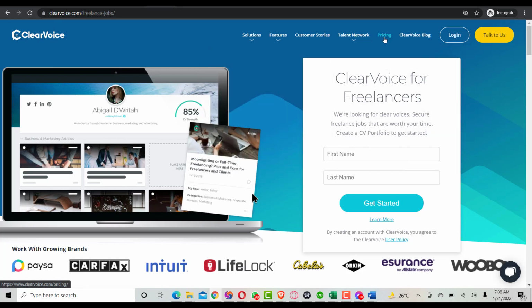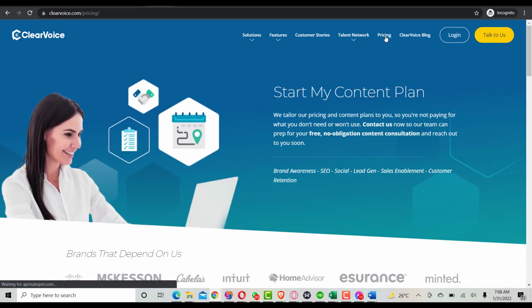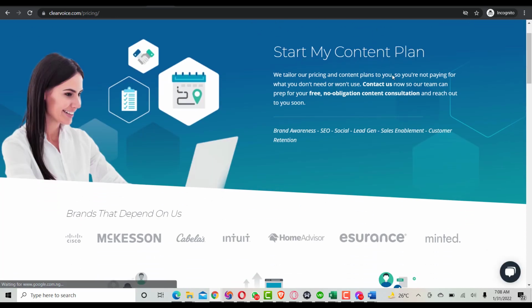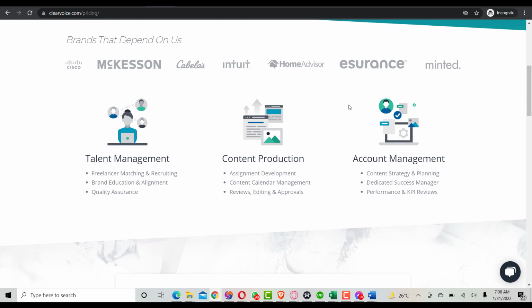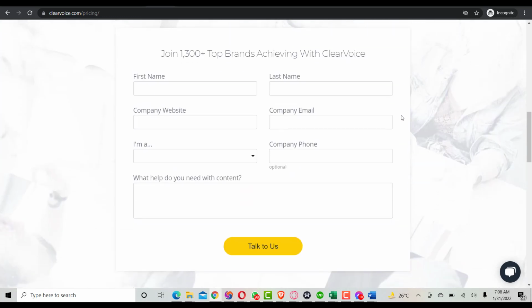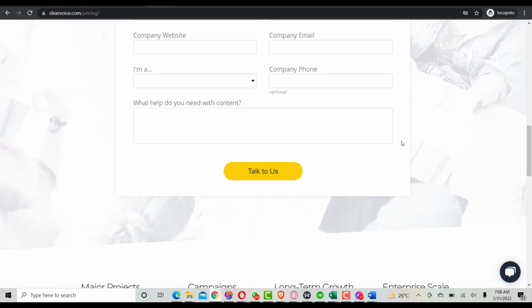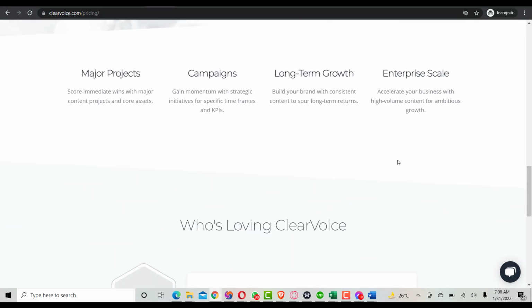And there is also the pricing page. I literally haven't checked this particular page, but I think it's meant for clients only who are looking to hire someone on the platform.